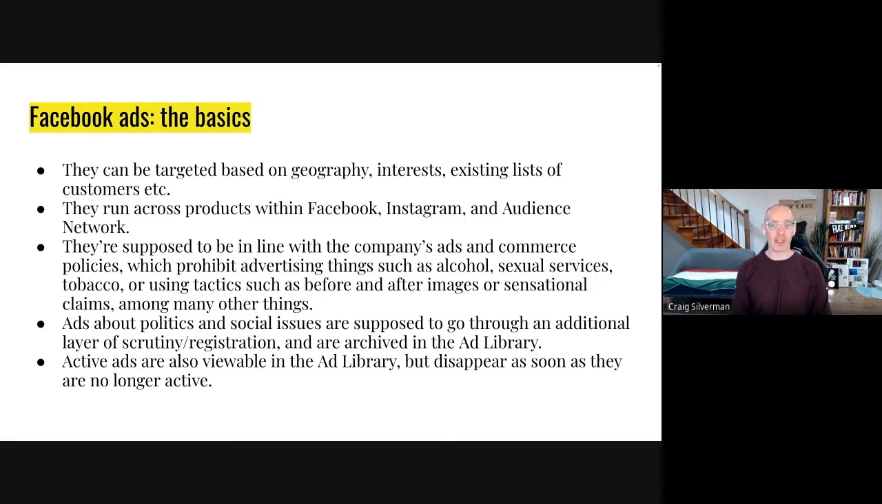Facebook has very detailed ads and commerce policies that govern what types of ads are allowed to appear, what those ads can look like, what kind of claims they can make, and what industries are not allowed to place ads. So, for example, on Facebook you should never see an alcohol ad, an ad for sexual services, or for tobacco. Those things should never be on Facebook. If you see ads for any of those things, somebody has broken the rules, and Facebook has failed to enforce them.